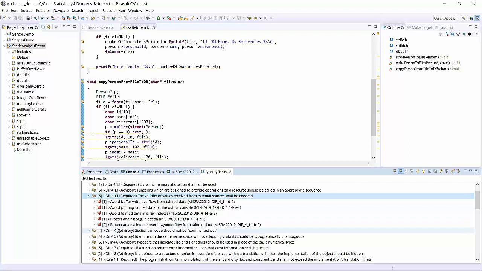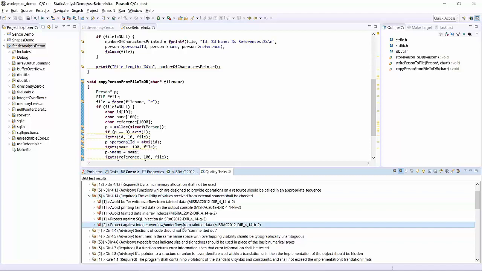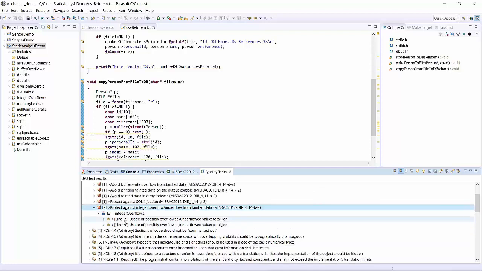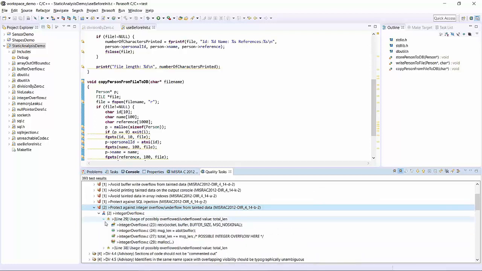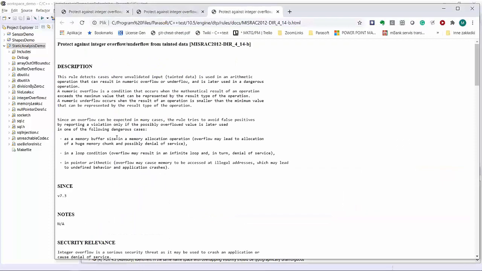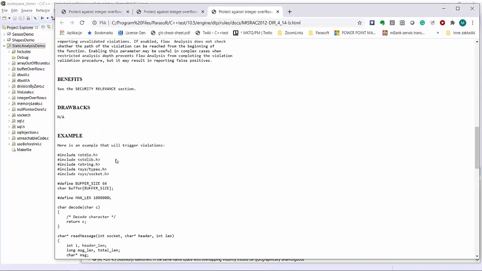Here we see the violation of MISRA Directive 4.14, which states that the validity of values received from external sources shall be checked. This rule detects cases when unvalidated input, tainted data, is used in an arithmetic operation that can result in numeric overflow or underflow and is later used in a dangerous operation. If we need more information, we can quickly see the rule documentation, which provides some additional details and helps understand the essence of the problem and strategies to remediate.